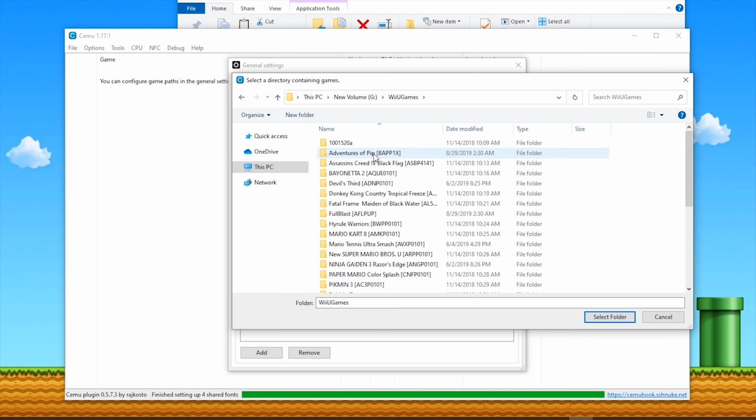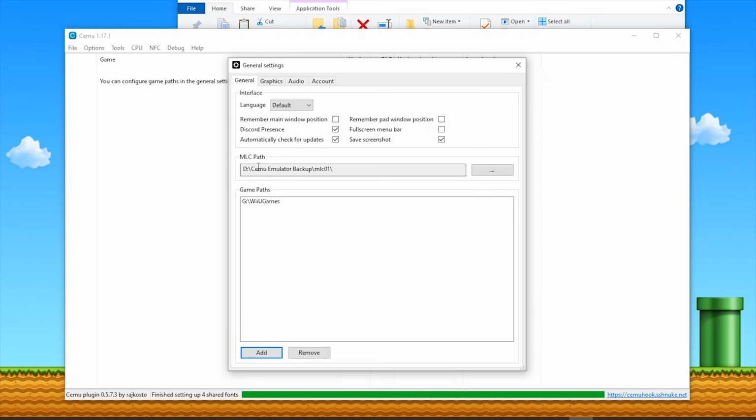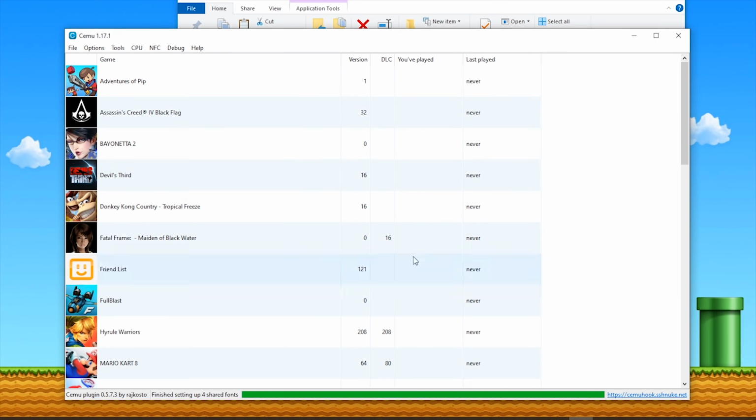Mine are here in this Wii U games folder. You do not want to individually select your games. Instead, you want to select the folder in which they are all contained. Do so, and once you have your MLC and game paths selected, once I click X on this window, all of my titles are going to be updated like so.